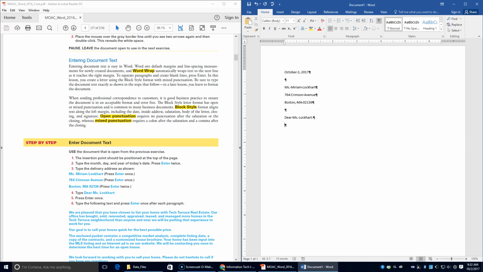Okay, press the enter key once and then type the letter body, and press enter only once after each paragraph. So we are pleased that you have listed your home with Tech Terrace Real Estate. I always press enter or the space bar twice after a sentence or a period.